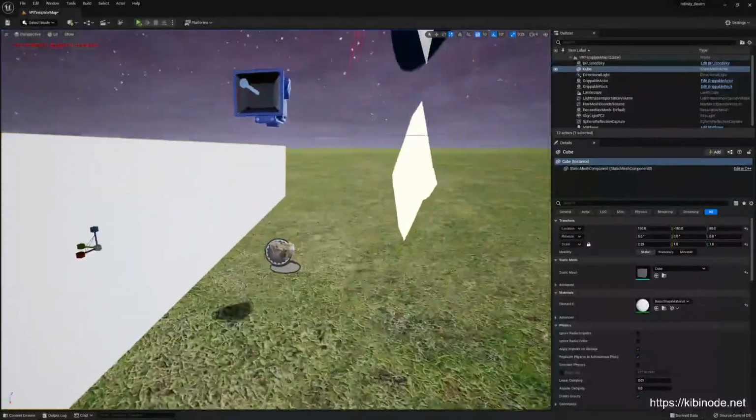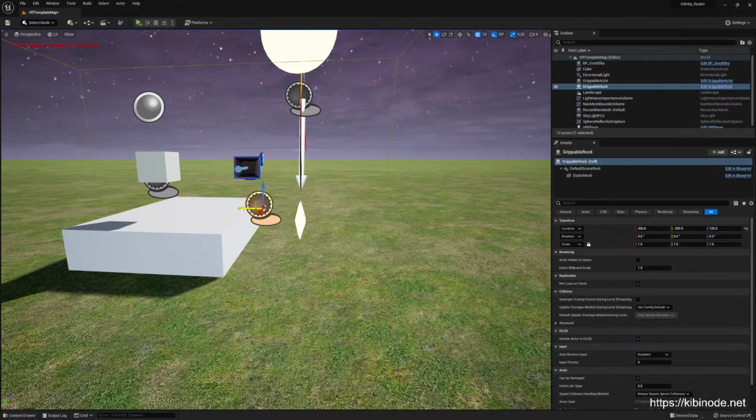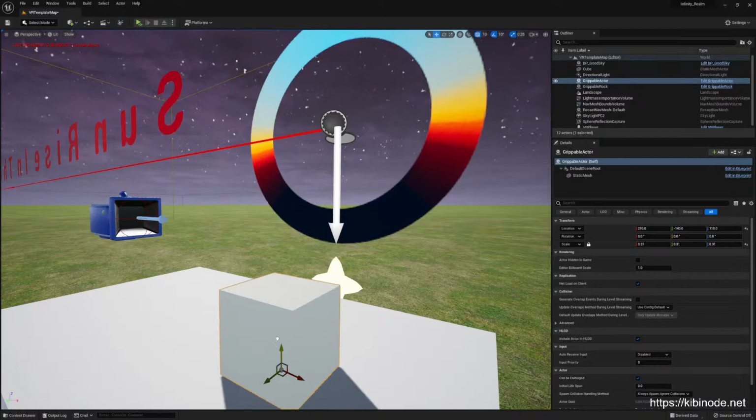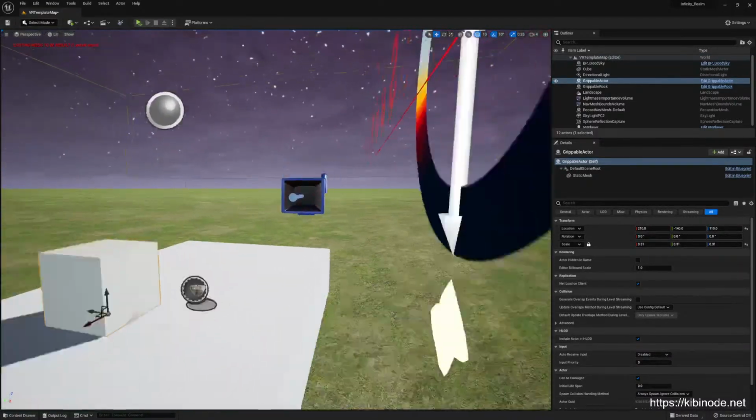Cool. So now we have a cube. Now we can throw our rock on the cube. We can throw our cube on the cube. Right? So now we can throw both of those on our cube.